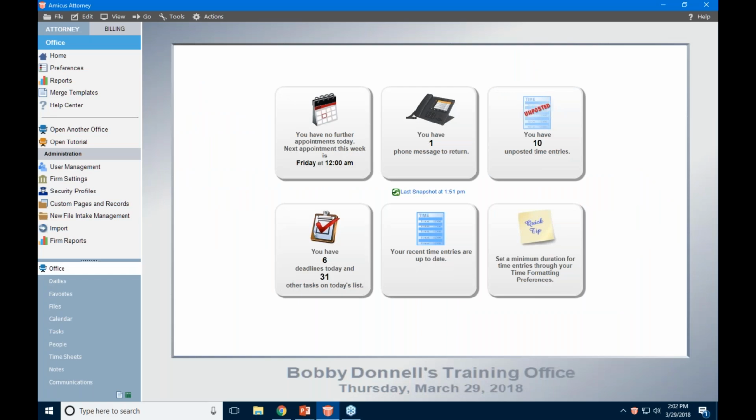You should, of course, be able to see my copy of Amicus Attorney on screen. Today, we are working in Bobby Donnell's training office. So Bobby is a fictional law practitioner. Just a quick note in case you're wondering why my screen might look slightly different from yours. Bobby is an Amicus administrator. So if you are not an Amicus administrator, you will not have these options over here in the left-hand side in the administration. And as well, Bobby is using Amicus Billing. So if your firm is not subscribing to Amicus Billing, you will not have that tab at the top here. Otherwise, your screen should look fairly similar to mine.